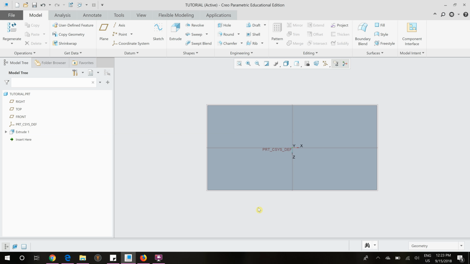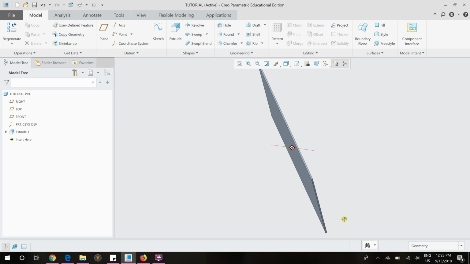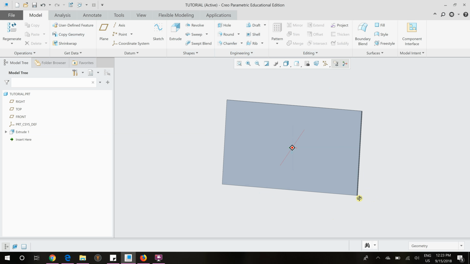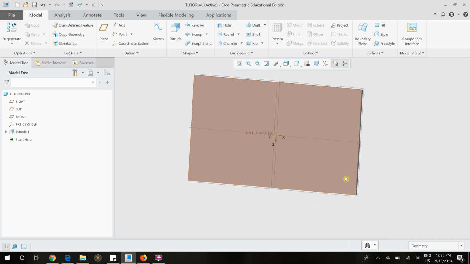Hello, so in this recording I'm going to teach you how to use the pattern option in Creo. Once you have the pattern option is in when you're creating a new part. So right now we have our part, and as you can see it's just a flat piece of whatever material you're going to be printing from.